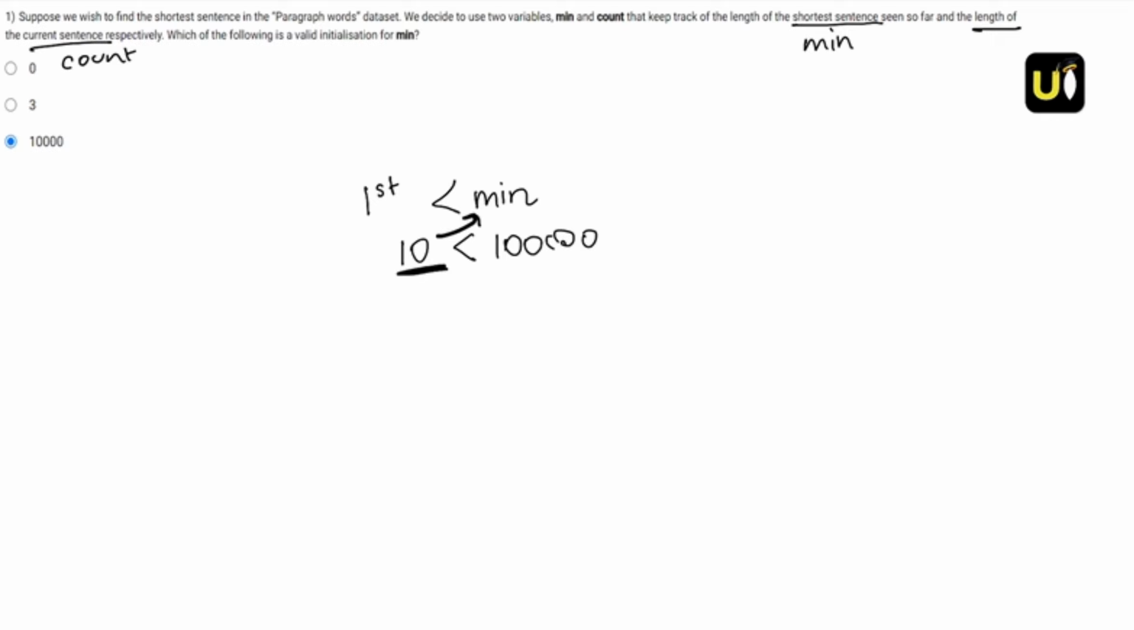So let's say the next sentence is 6 words. 6 is less than 10, so min was 10, and now min is going to be 6. That is how we're going to find the shortest one. So obviously we're going to start with the bigger number.